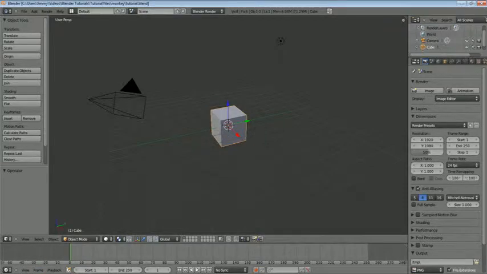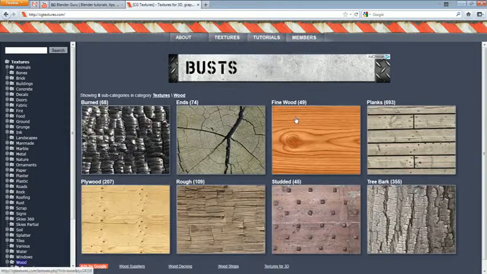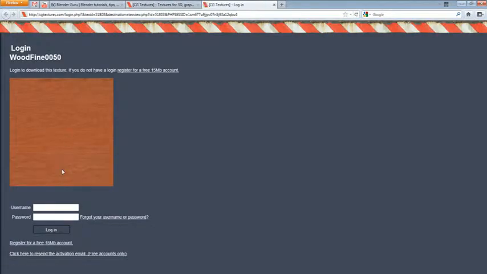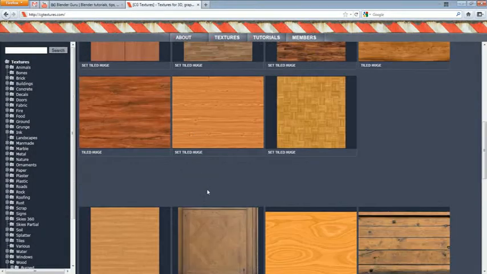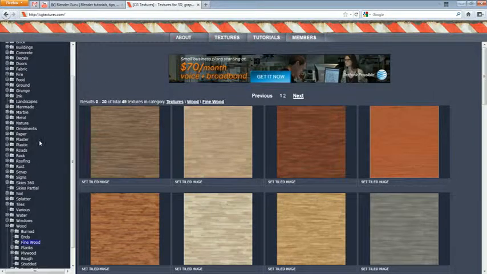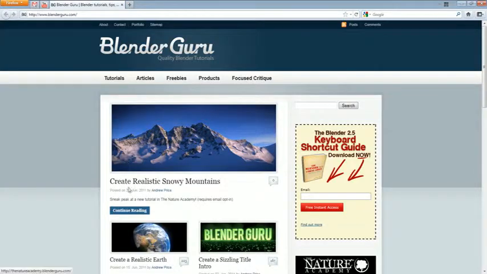First thing we're going to do is go back to cgtextures.com and go to wood, find wood, just download a good one. I think I used this one. Apparently I'm not logged in here, I'm probably logged in on Google Chrome. Anyway, you can download that, and I think that's it for this scene. You can also download a sky texture, but I'm just going to use the built-in Blender sky. So that's about it for that.